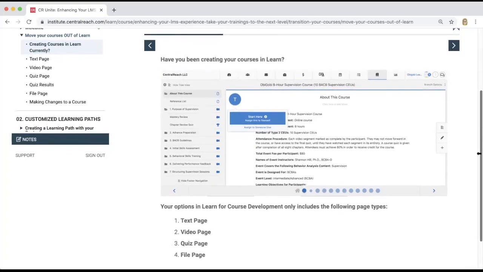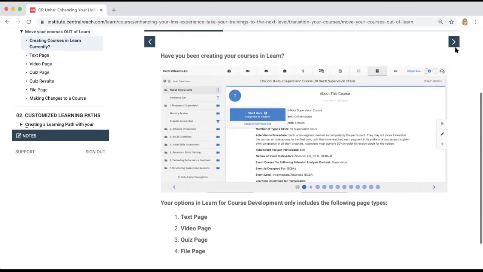So your options in Learn included text pages, video pages, quiz pages, and file pages. Those are your only options. And I'm going to show you how those four options compare in Learn versus the new LMS. And then Dr. Hill is going to show you how to take all of that stuff up several notches to make it even more interactive and fun.